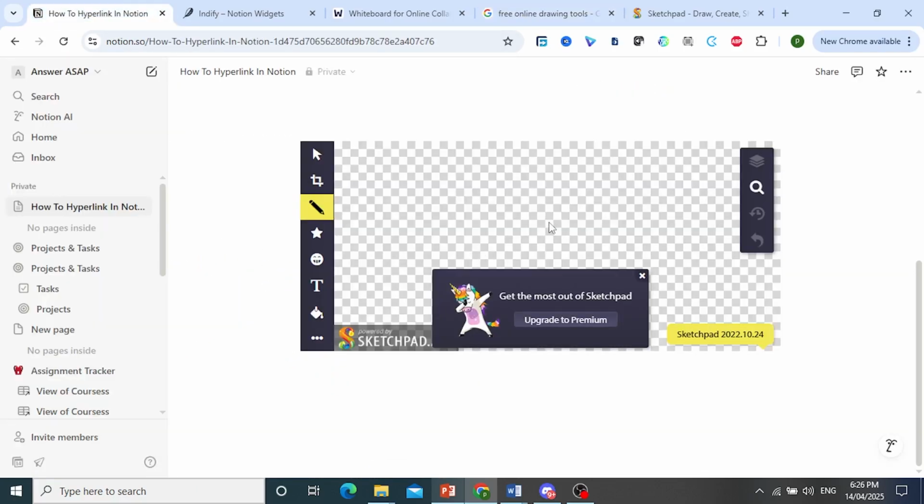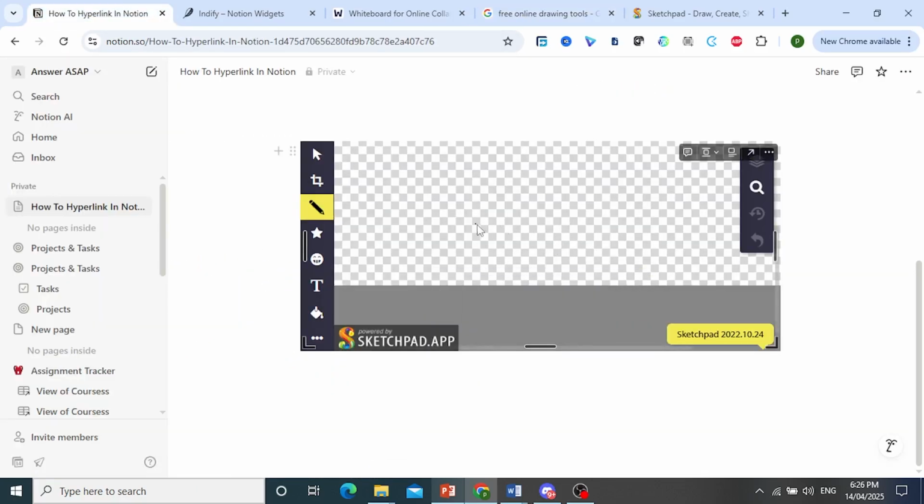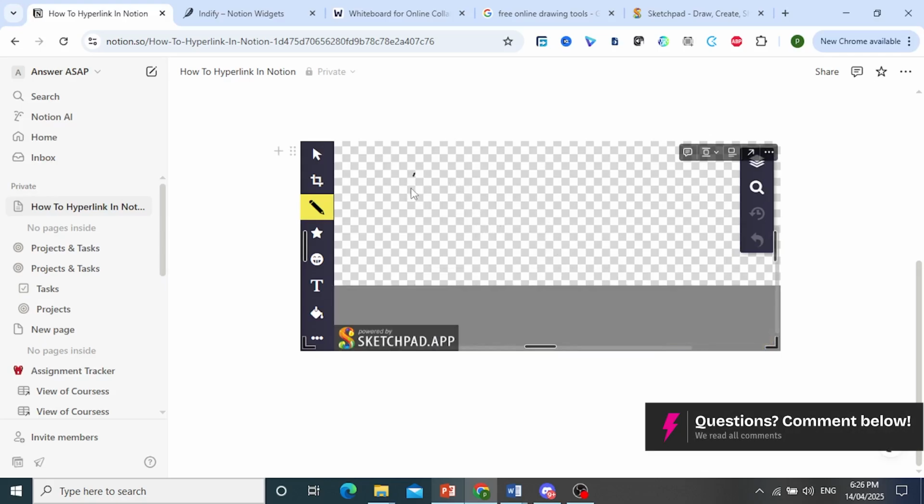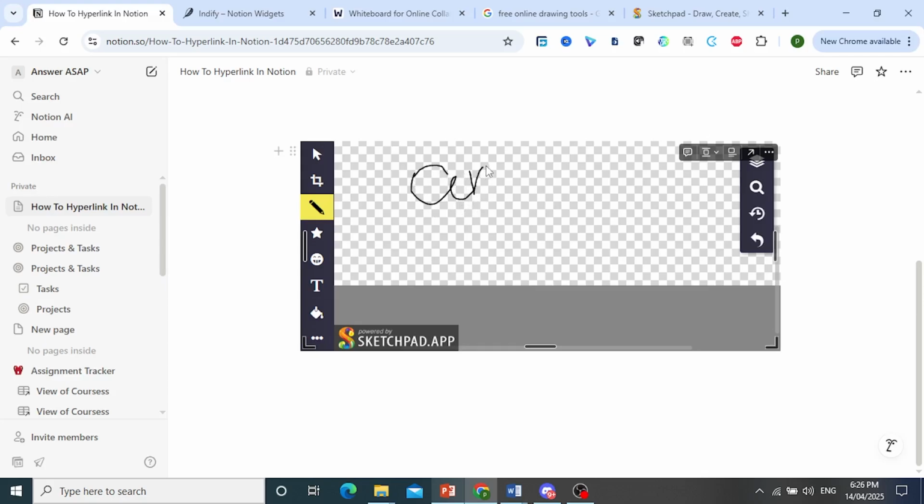And here we go. Now we have access here, and I can go ahead and draw right here. As you can see, I can draw anything I want. So it's really that easy and simple.